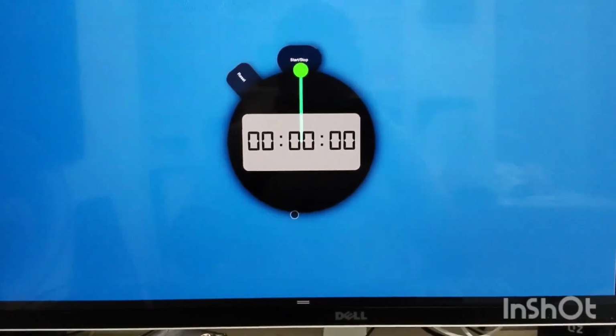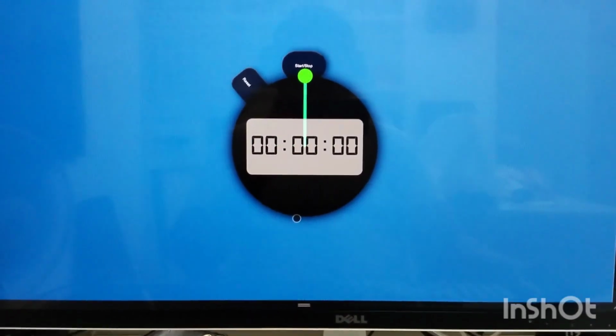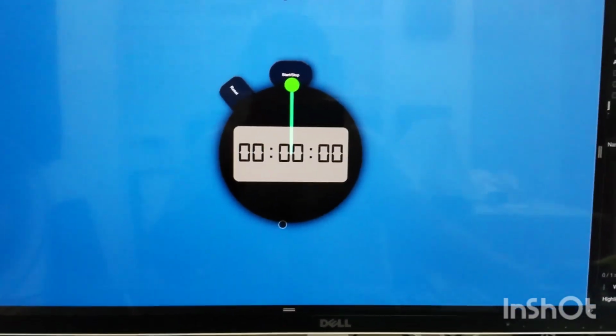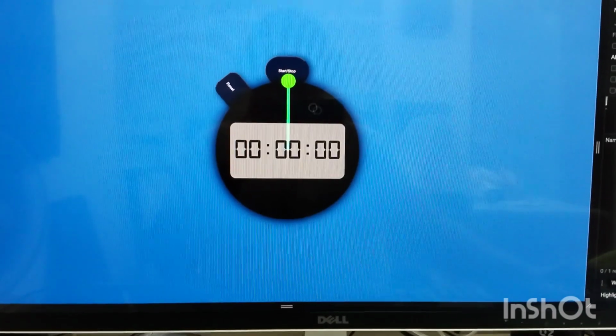Hello everyone, I have created a stopwatch using vanilla JavaScript. I'm going to walk through how to do it. First, the UI part consists of this one big circle.